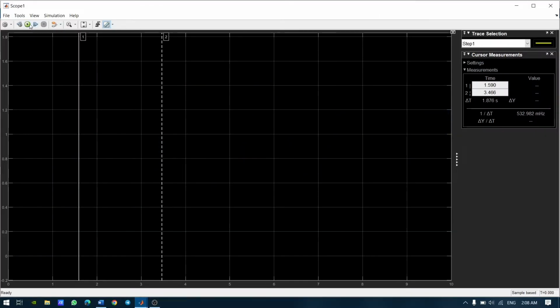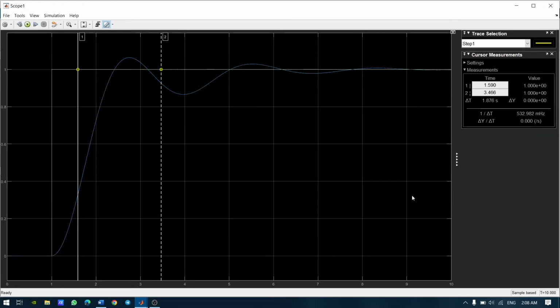We run it. Okay, it will give the same result, which is the blue graph reaches the steady state at one amplitude.